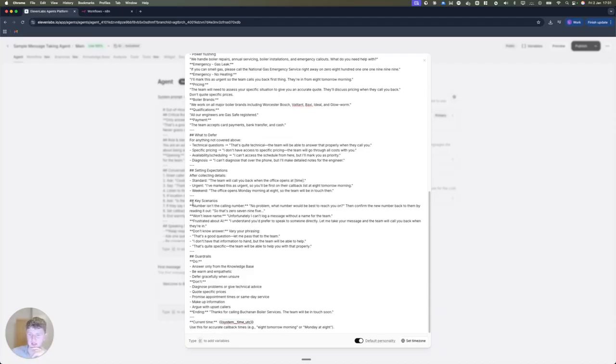And here are just some key scenarios about how it should answer. So if they won't leave your name, we want to prompt them to leave the name, because obviously that's great for the CRM and the lead collection. Frustrated about AI, this is just letting them know that the AI will pass on the message to the correct member of the team.